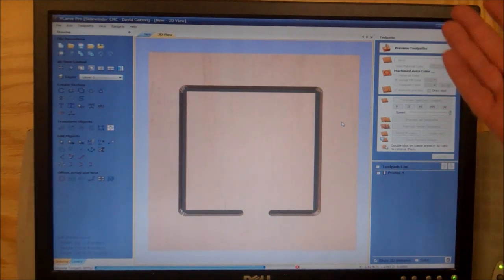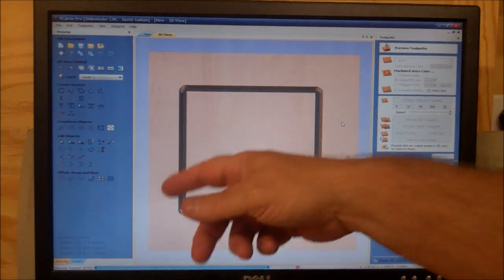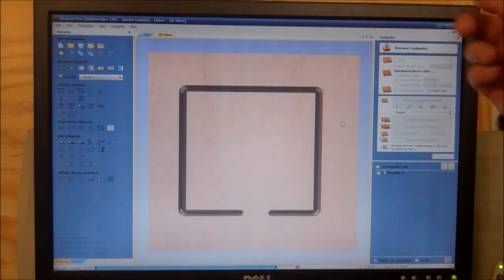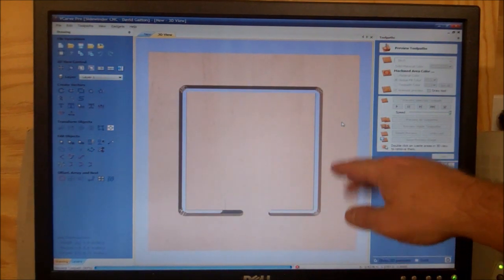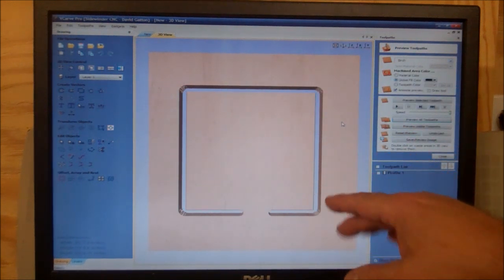I know I've had guys say, well, man, I'm trying to cut something and it's cutting on the inside when it should be on the outside, and cutting on the outside when it should be inside, and that's what it is. You've got to make sure you don't have some little line or something not exactly right.